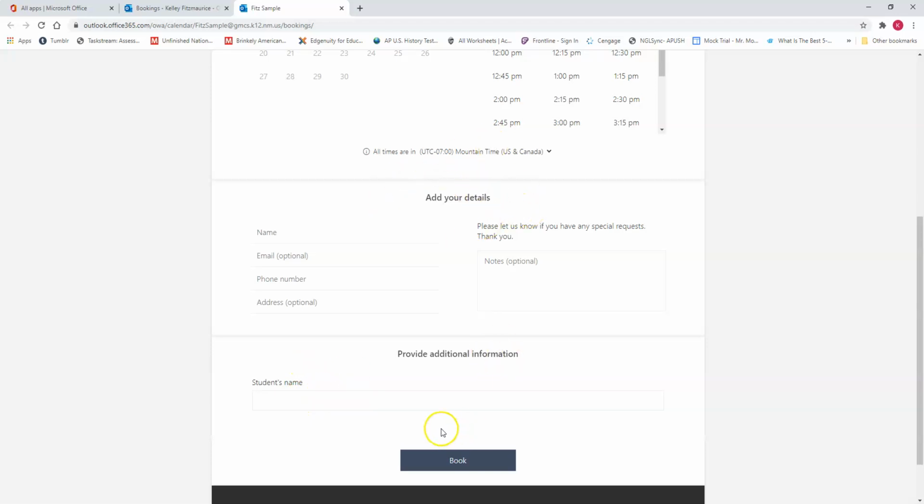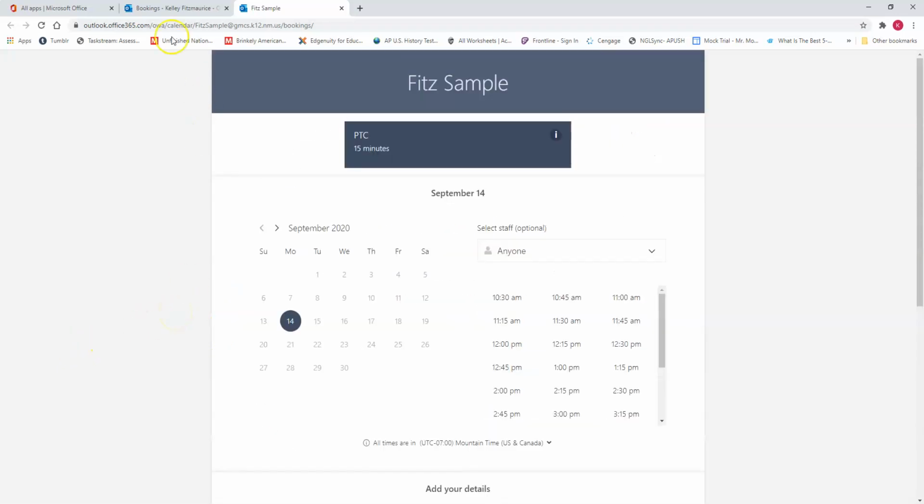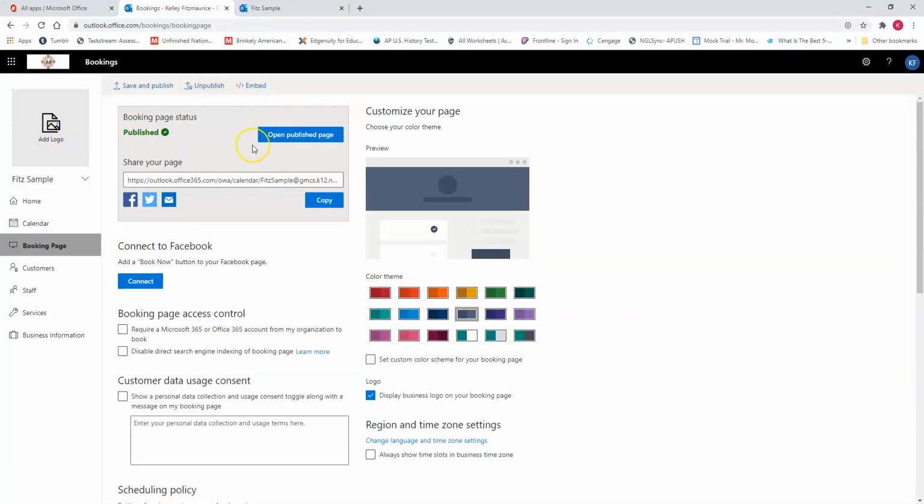So once all that's filled out, the parent will be able to click book. You'll get an email notification, and it'll show up in your calendar. So it's quite a few steps, but overall this will be a very effective way of scheduling parent-teacher conferences.